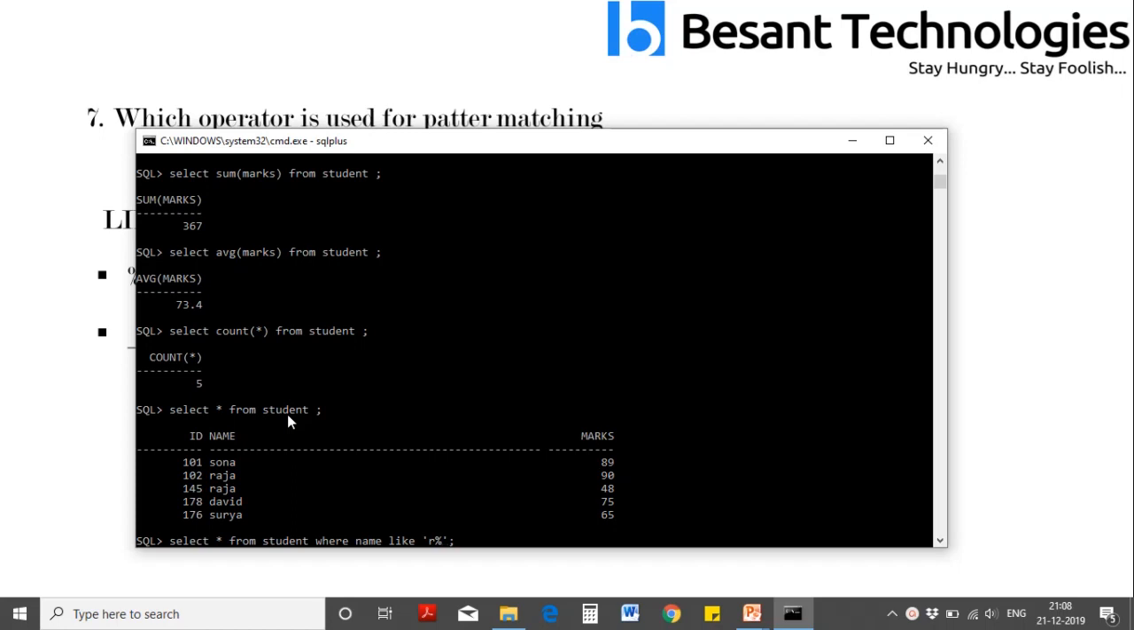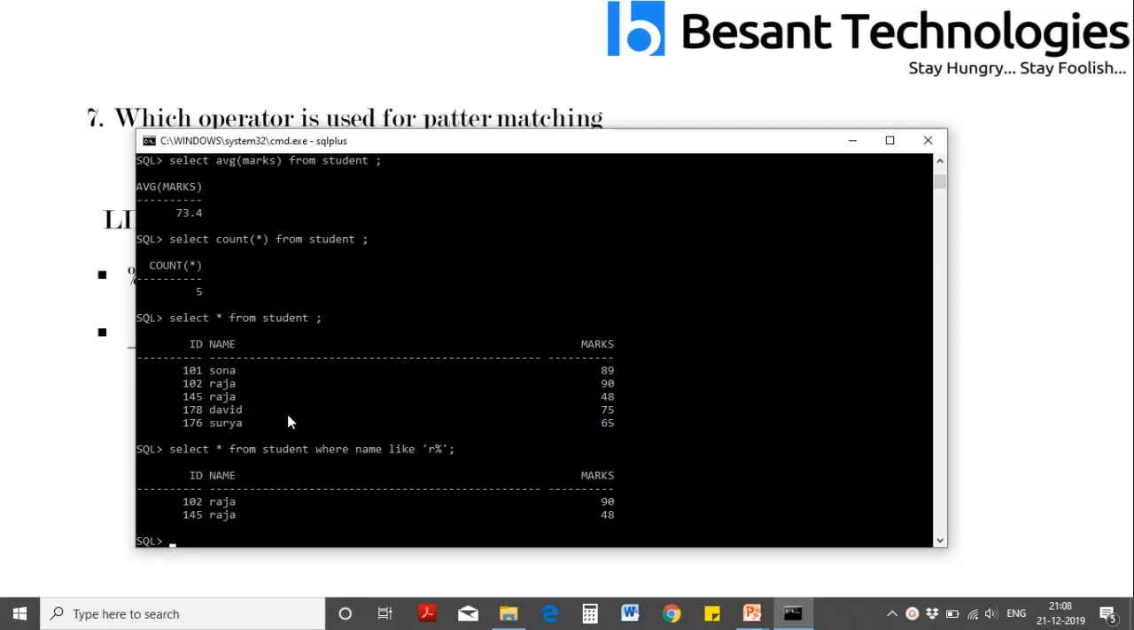So in this case, we can have select star from student where name like R percentage. Here you'll have Raja twice because the input we have given has Raja twice. So when you wanted to match only one character, that is the user doesn't know which character, only for that particular character you can mention underscore.